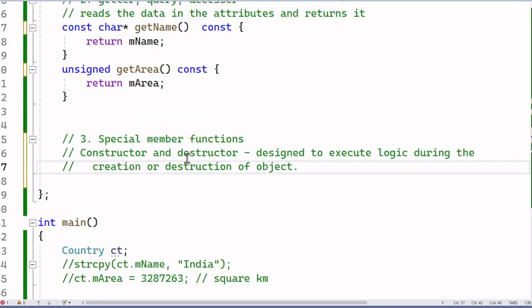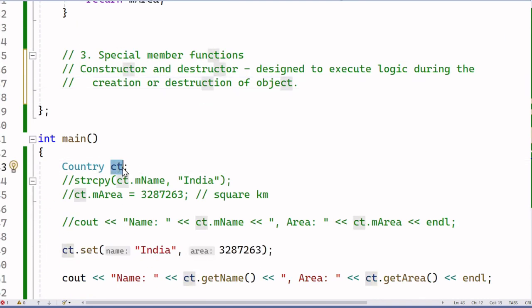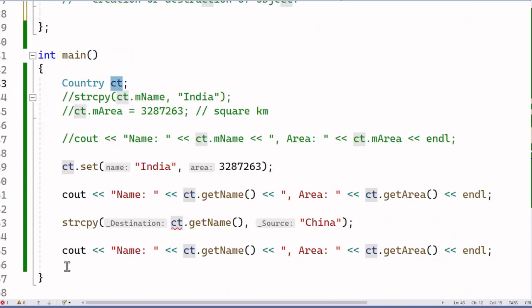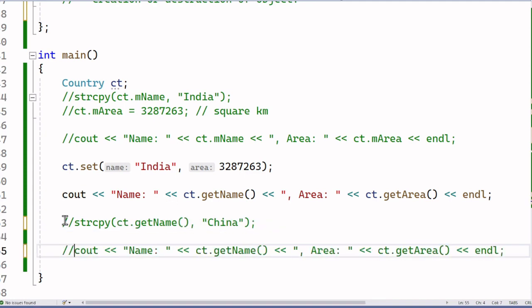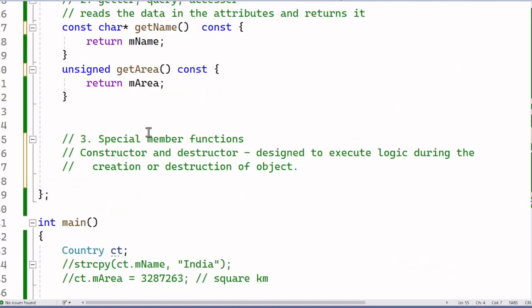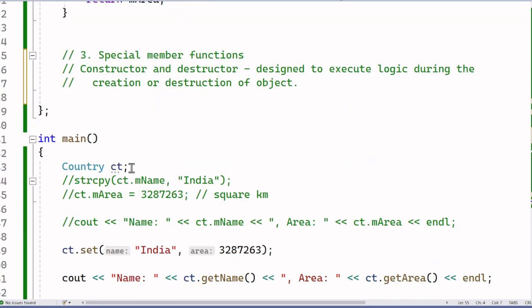For example, if you create an object for the first time, then you want to execute some necessary logic so that this object is in a good, desired state. And if this object is destroyed when it goes out of scope, you also want to execute some logic, right? So the purpose of a special member function is to ensure that the object is created properly, and it is destroyed properly.